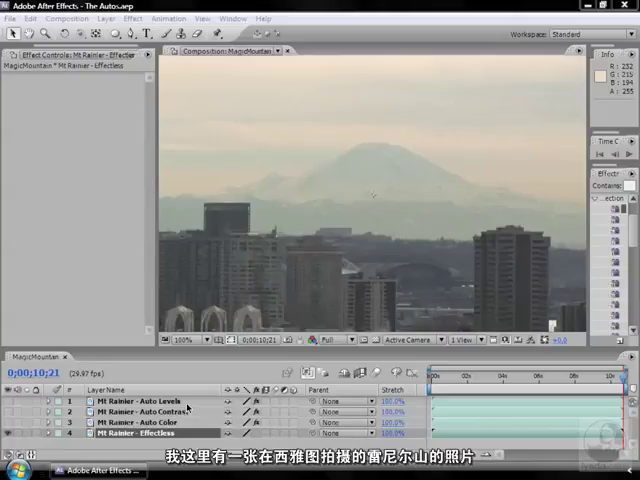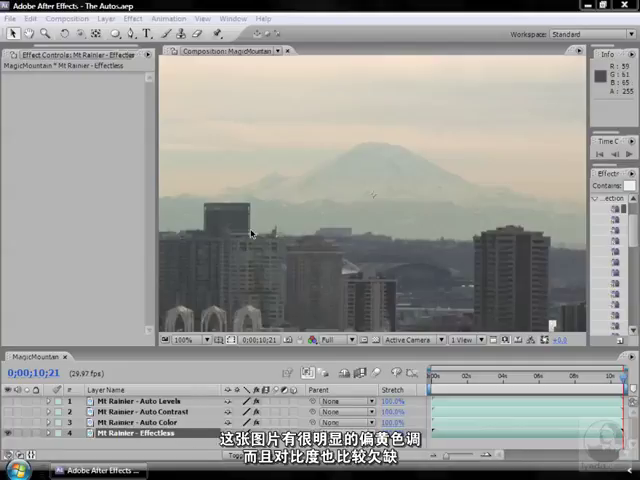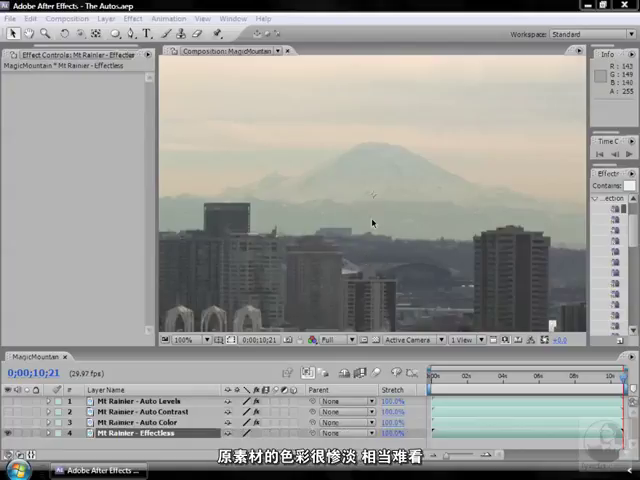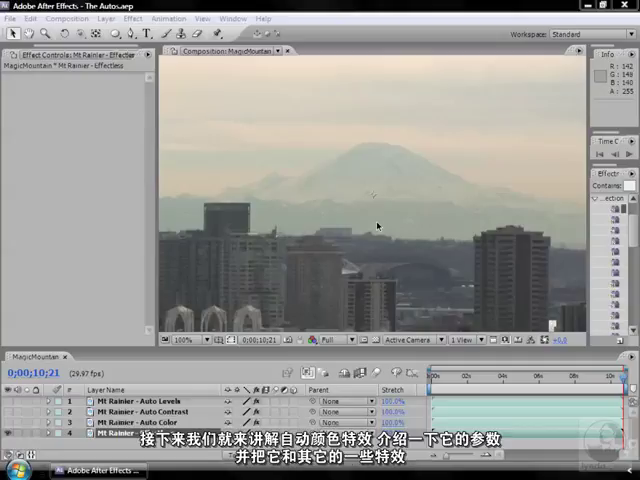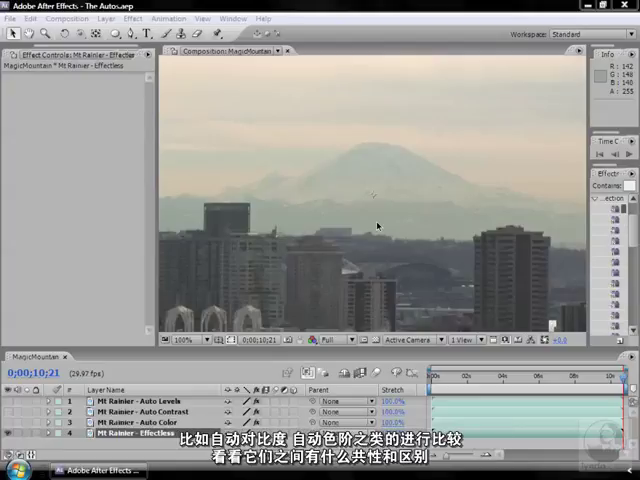And I have here this clip of Mount Rainier taken from Seattle. There's an obvious yellow tint to this, and also this is really lacking contrast and oomph. This is a really washed out, ugly piece of footage here. So what we're going to do is go through auto color and explain these parameters, and also compare it to auto contrast and auto levels and see some of the differences and also what they have in common here.